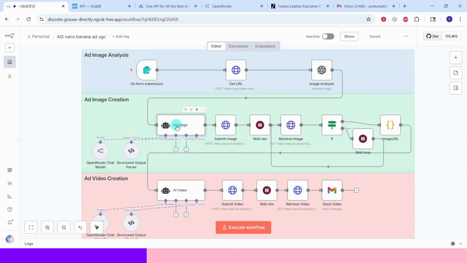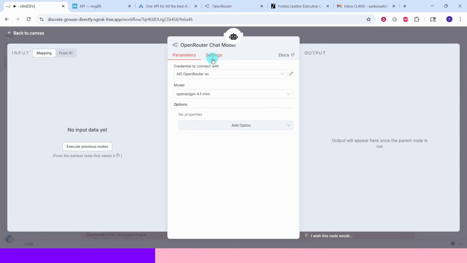This node connects to both OpenRouter chat model for AI processing and a structured output parser to ensure we get properly formatted JSON responses. This node provides the AI language model capability for the image generation process. You will need OpenRouter credentials here.